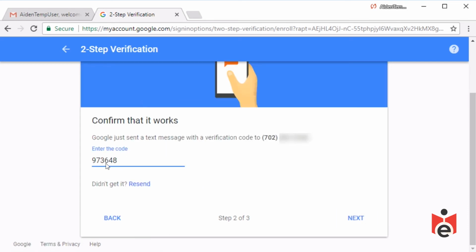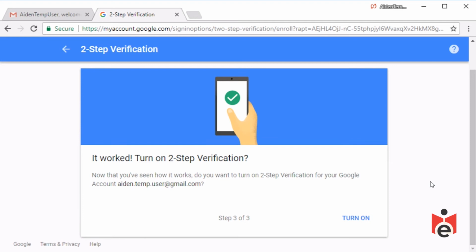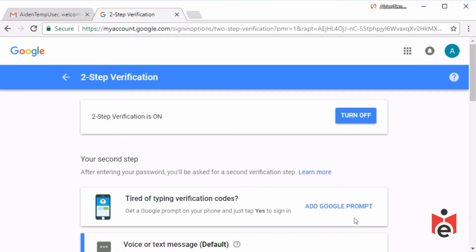So now I'm supplying the code that just got texted to my phone number, and then we'll click on Next to continue. It's verified that I really do own that number. So to turn on two-step verification, we'll click Turn On to turn on the feature. So the feature is on for two-factor, and the two factors are going to be Aiden's password and the text message that they'll send to Aiden's phone when he attempts to log in. And without both of those pieces, he won't be able to log on. And more importantly, without both of those pieces of information, the attacker won't be able to log on as Aiden.